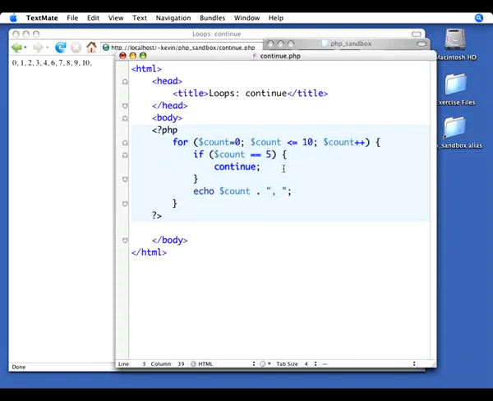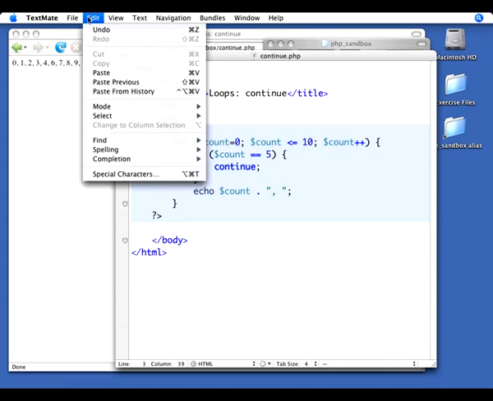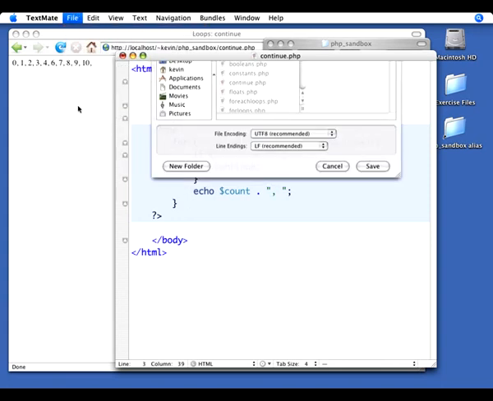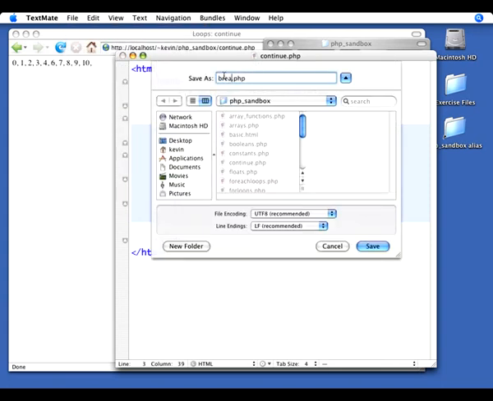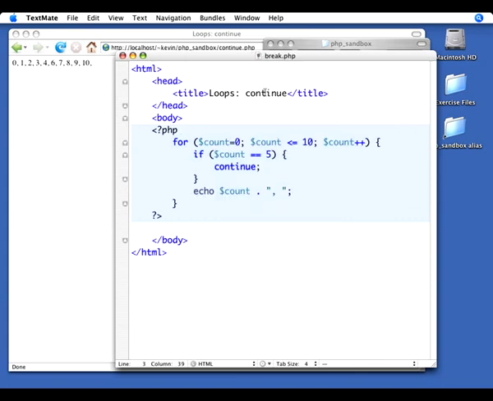In the last movie, we saw how we continue a loop if we did not want to execute the rest of it. In this movie, we're going to take a look at break. Let's go ahead and make ourselves a new file by doing save as, and we'll change it from continue to break. And we'll go ahead and change the top to be break.